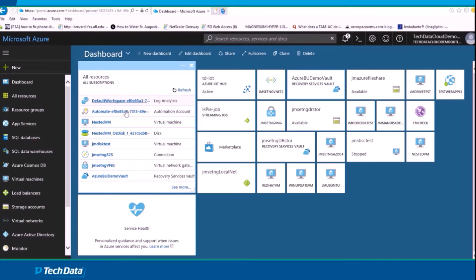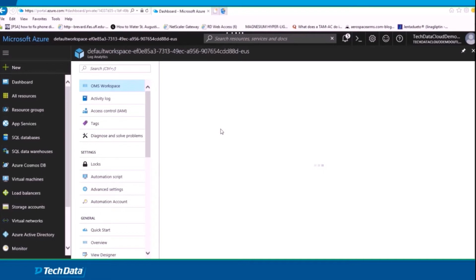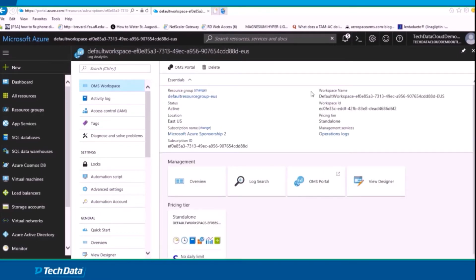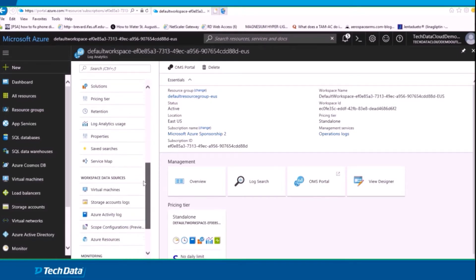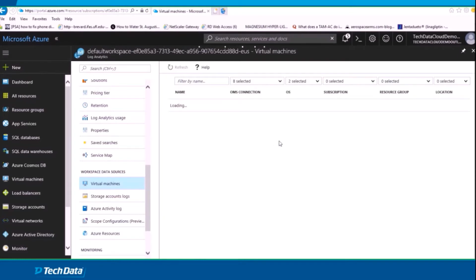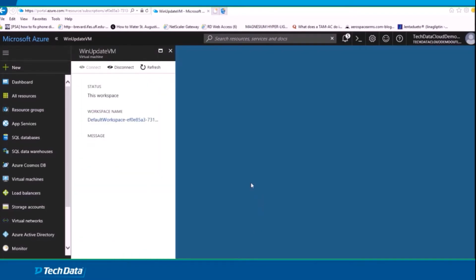We'll go ahead and take a look at the default workspace that was created here. While that's happening, again, you can see the name of our default workspace that was created. And this is another way to do it. You hit your virtual machines tab, and then you get all your virtual machines that are in your Azure portal. You can see that the one we just did is checked. And we just look at the status here. It's connected. We could disconnect if we wanted to.